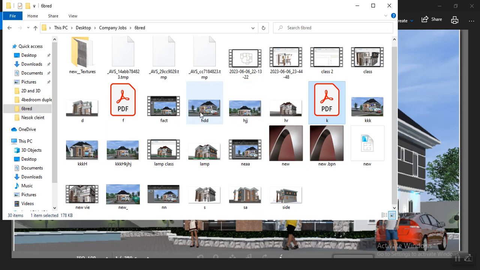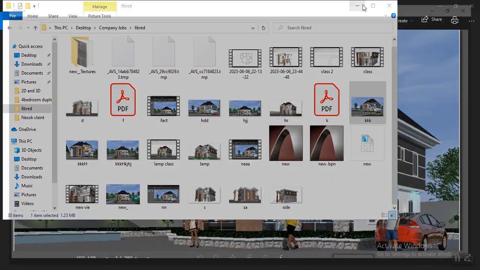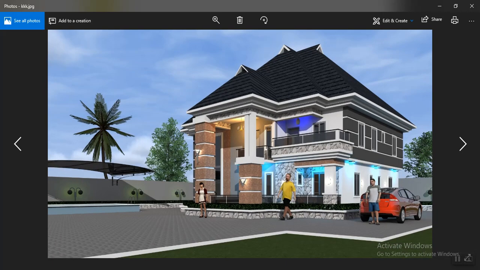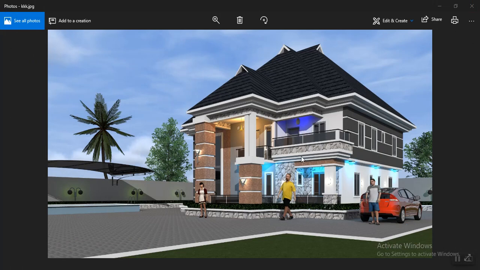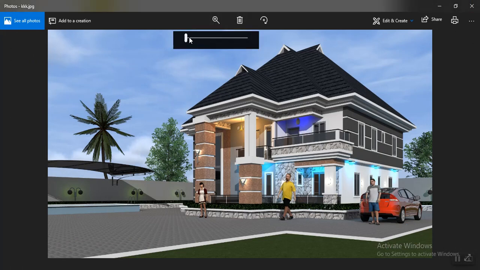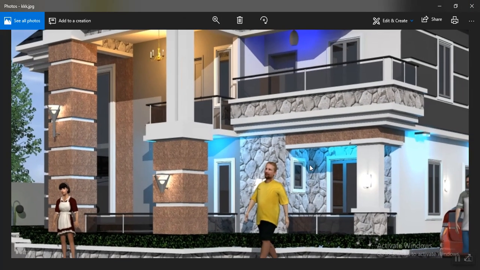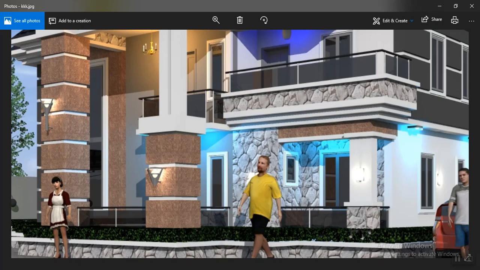Wait, I think I opened the copied file. Let me look for the original file to open. I opened a copied file, so that stuff is not clear. Here is the original file. Let me show. Okay, this is the original one. This one was a copied one, so I'm going to close this. Perfect. This is clear.